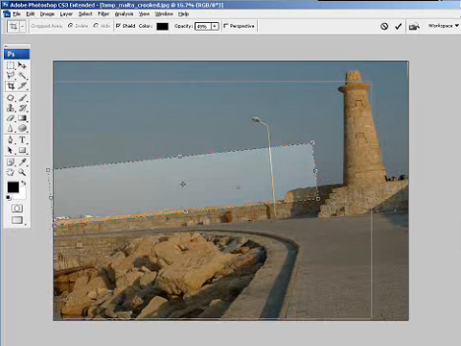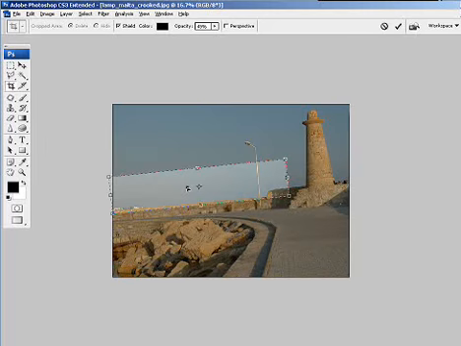It takes a bit of time while we're running this video. Having done that, we now need to pull out the edge of the crop box to include as much of the photo as we can.